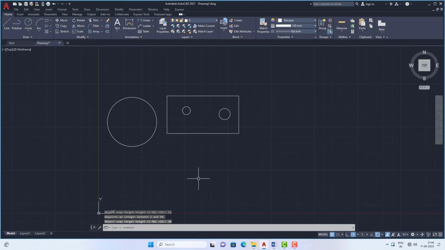Like the limits command, after giving limits the graphical area won't be zoomed, so you need to give zoom and press all. In a similar way, after giving the aperture value, you cannot find any change. So after giving this aperture, I have given 20.